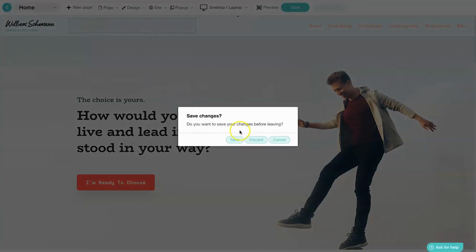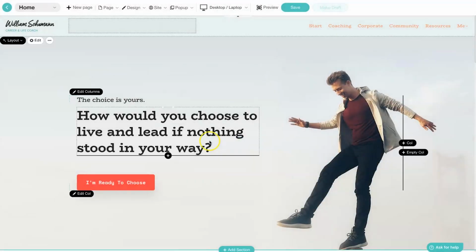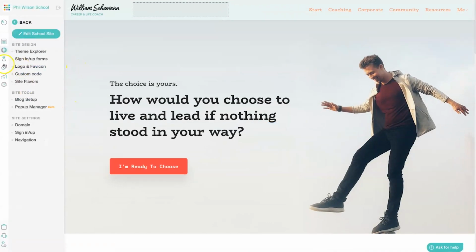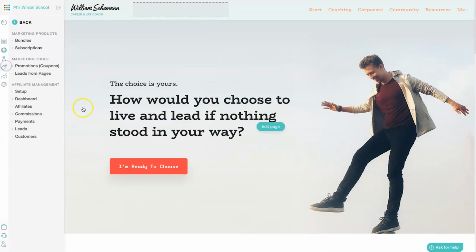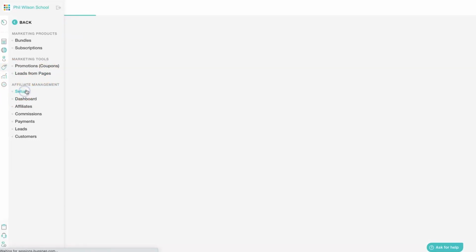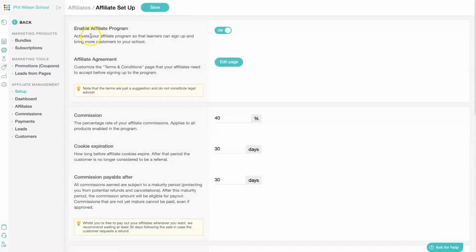Now, last of all, what I'm going to do is quickly go into the dashboard and show you the different types of marketing. So a lot of people actually will want to set up an affiliate program, basically a referral program to people inside of their course. So what you want to do is come to the marketing tab, come to setup, and this is where you can actually set up your affiliate marketing program.